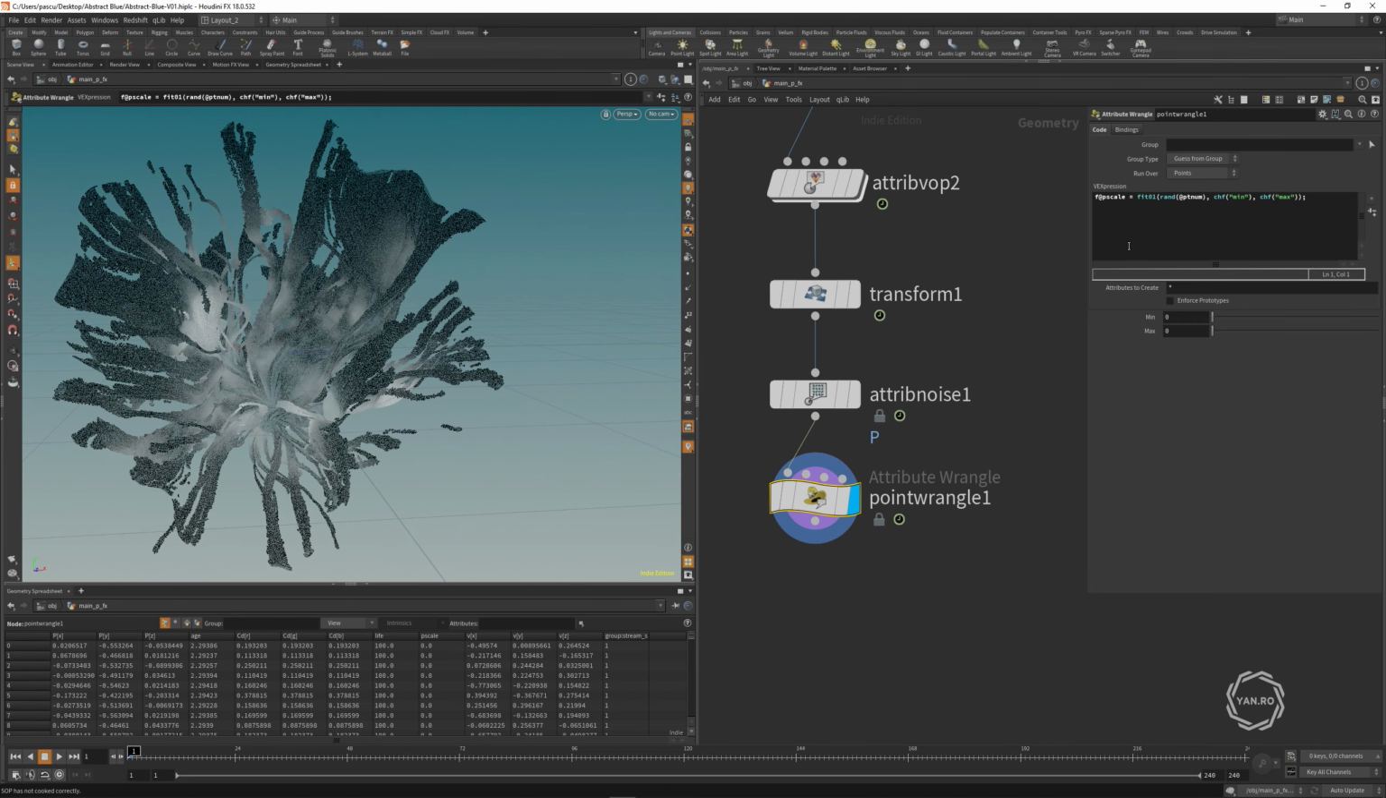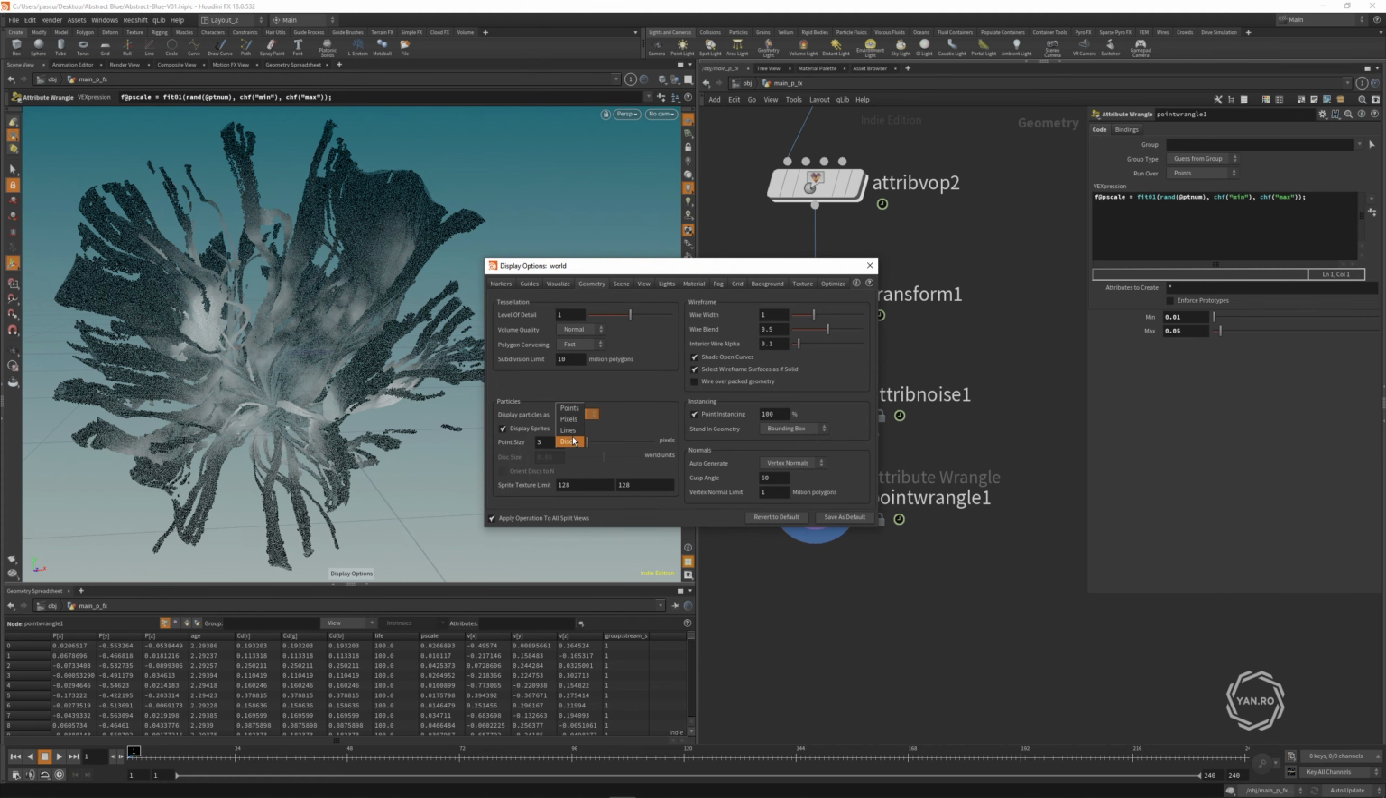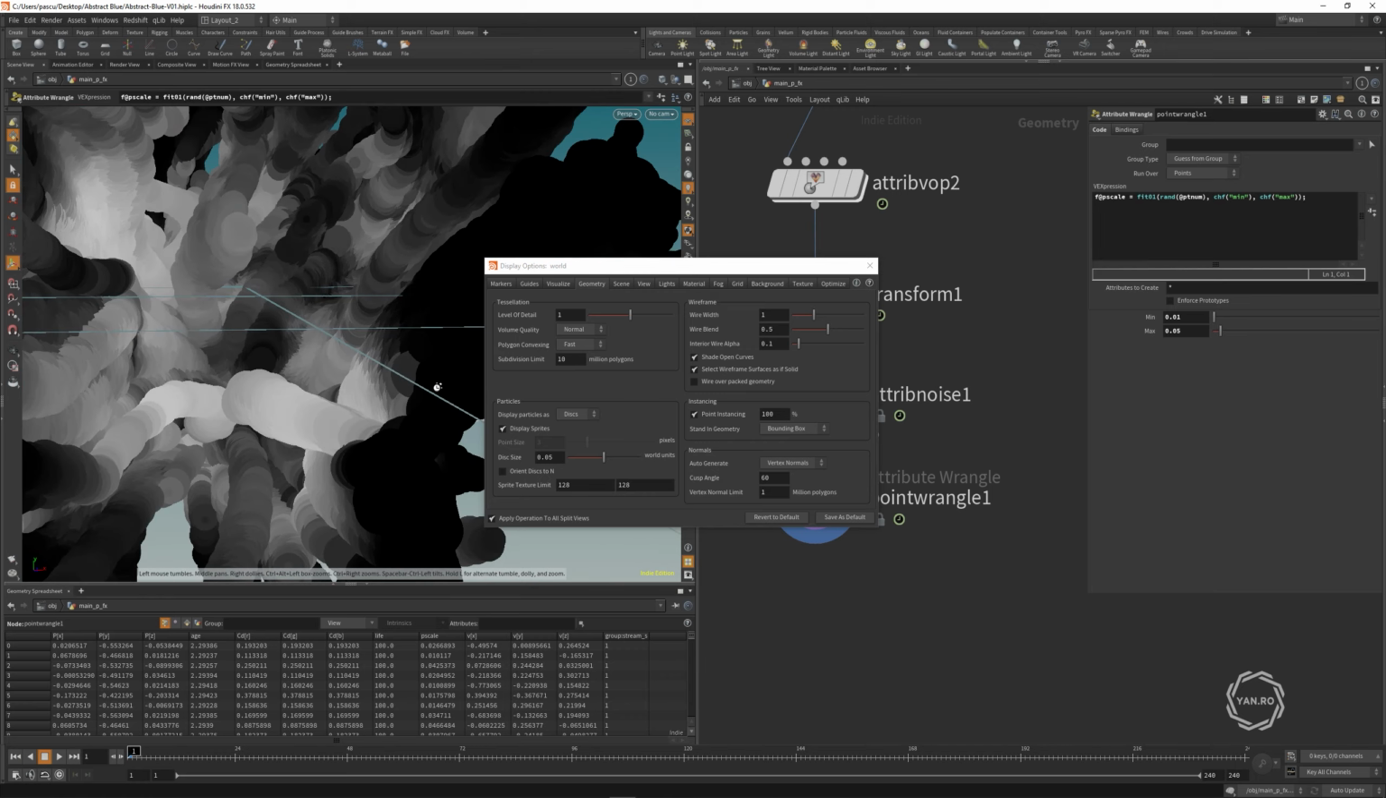Right now, if we hit this button, we see we have two sliders. I think, let's say 0.01 and maybe 0.05 here. Again, we should display this as disks. And again, yeah, they're really big, even if we made them smaller.